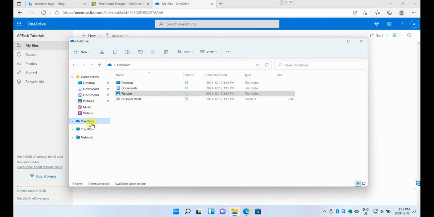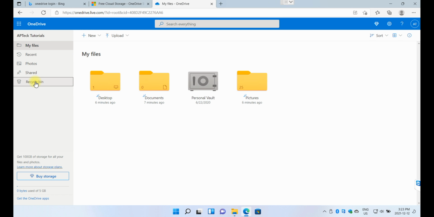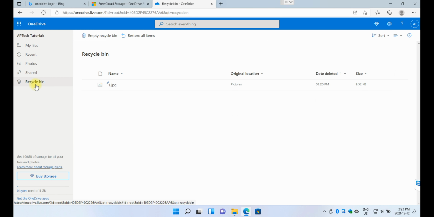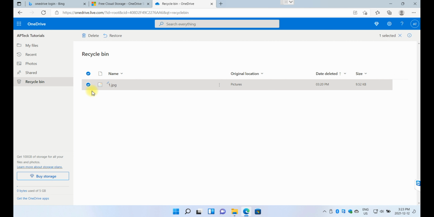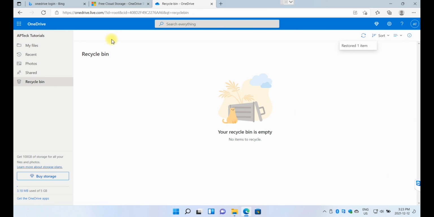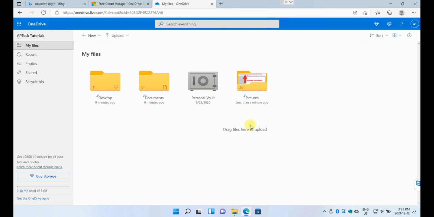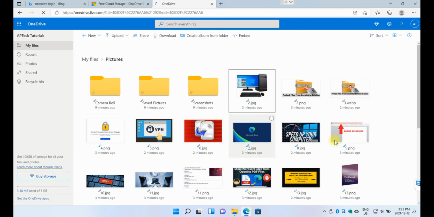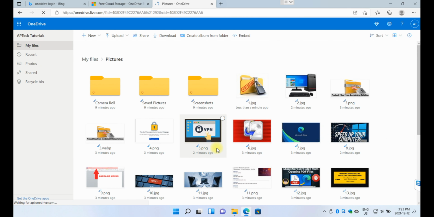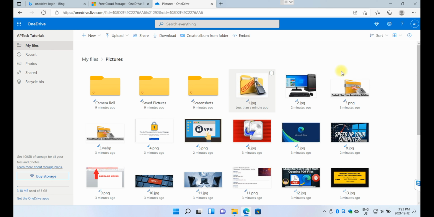I do love it, and the reason I love it is because I don't have to worry about losing any document ever, unless I delete it, of course. But even if I delete it, I'll show you something. You can always go to the recycle bin and find it there. Remember that picture that I deleted accidentally? I can click on it and restore it. When you come here to the pictures and refresh, right there, that's the picture that I deleted.